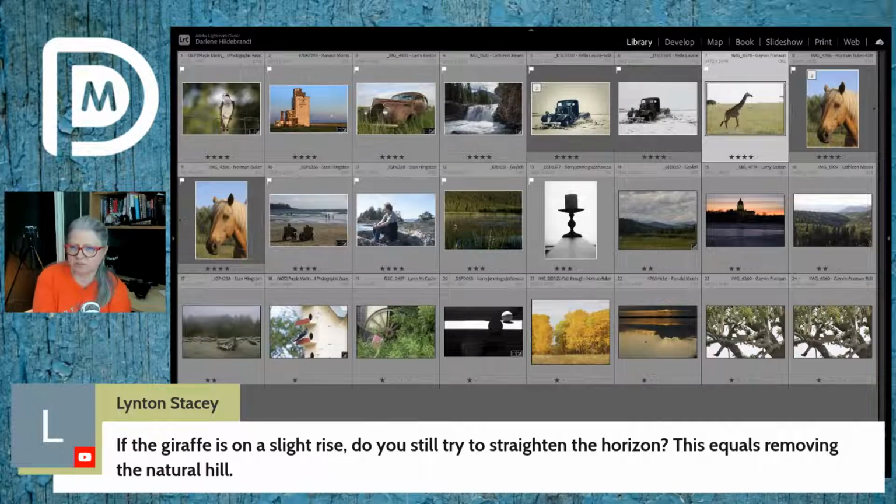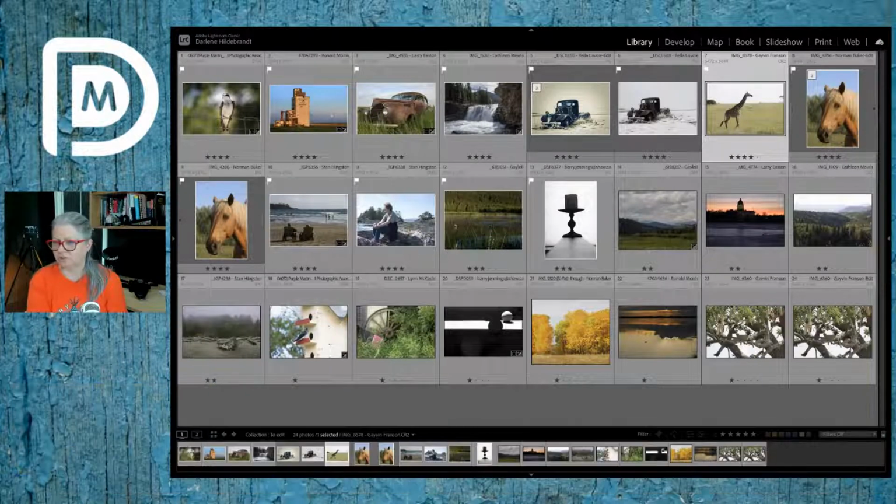He says the giraffe is on a slight rise. Do you still straighten the horizon, like equal moving the natural hill? To me, visually, I did what made sense to me visually. So I did straighten it, Linton, because it made more sense to my eyes. But I think that's sort of a judgment call based on your image. You decide.